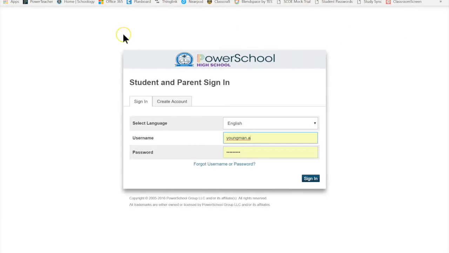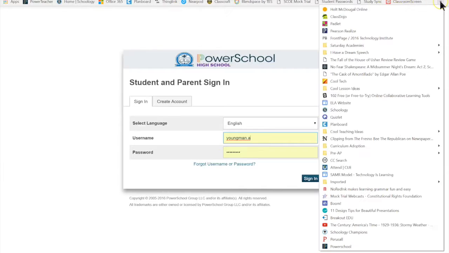Now, you'll notice that it did not show up on mine. It will show up on yours. I just have too many bookmarks. Once you start getting a whole collection of bookmarks, you can decide which ones you want to be on the bar by switching it out.